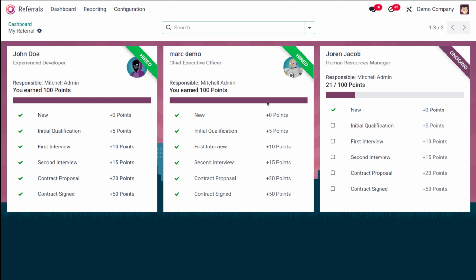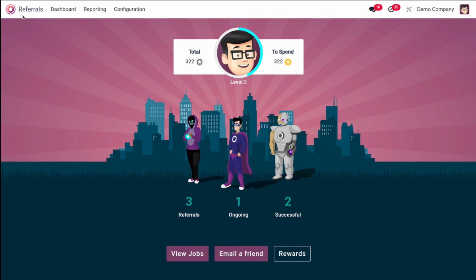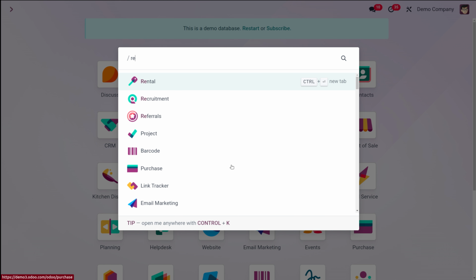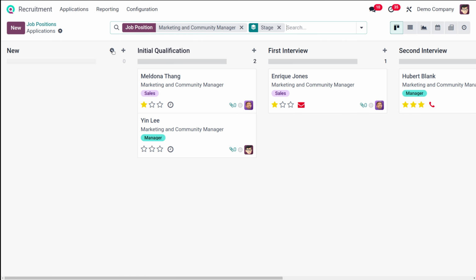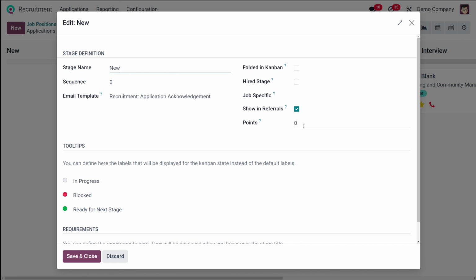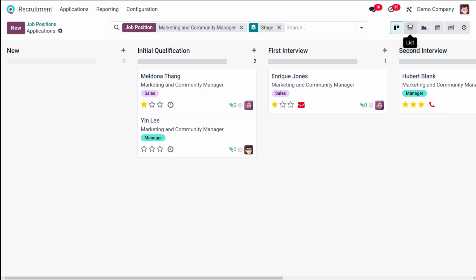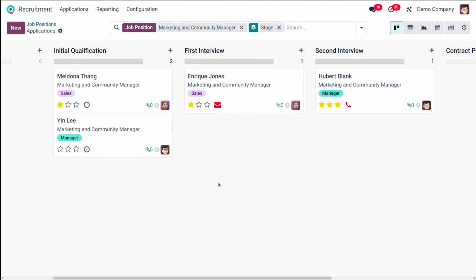If you go to the referrals and see, you can see that there are 2 people with the hired label which you referred. Okay, so this is how easily you can gain the referral points, and these points can be configured from the recruitment itself. If you go to the recruitment and if you're taking this marketing and community manager, okay, so if you take a single stage and click on edit, you can choose the points over here. So you can set a point here. Likewise, for each stage, points can be set, and based on the points which we give, that will be the gain to the person who has referred the employee, okay, or referred the candidate.